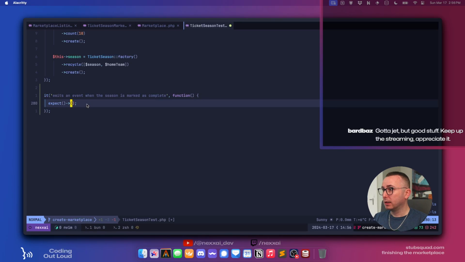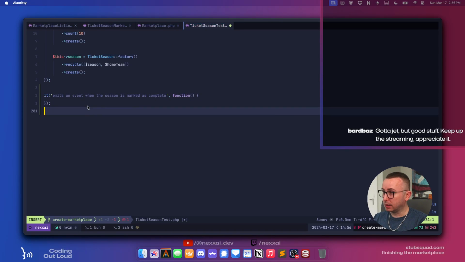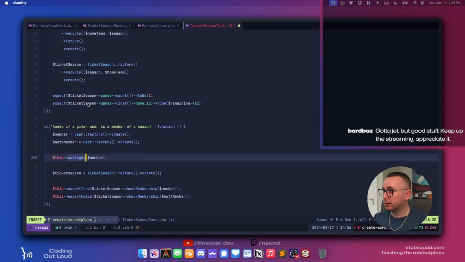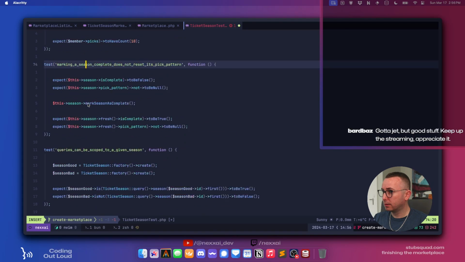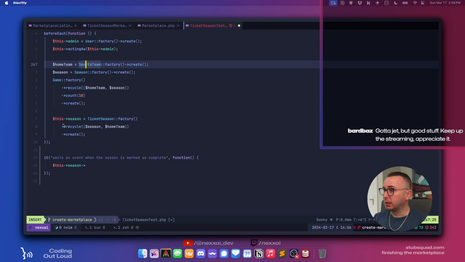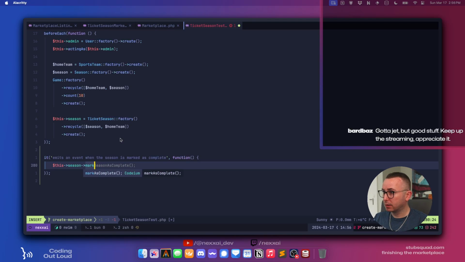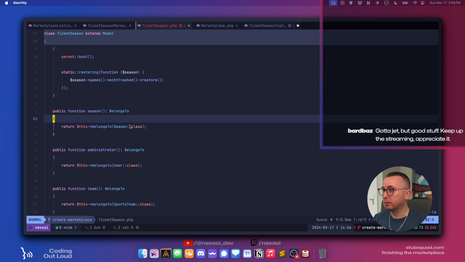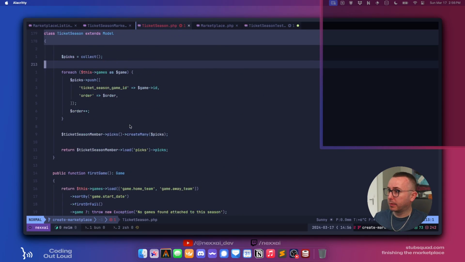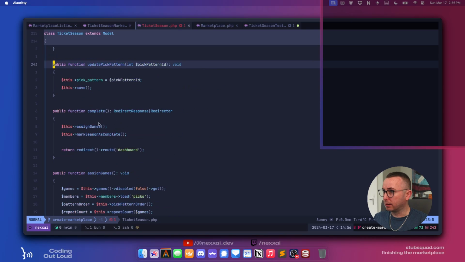So let's just go like this: this season. That should be a thing, right? I'm pretty sure. Before each, this season. Okay, so this season, and I'm pretty sure that's the right one. Mark season, no. Let's go and find out what the actual one is. First game, last name, pick pattern, complete.